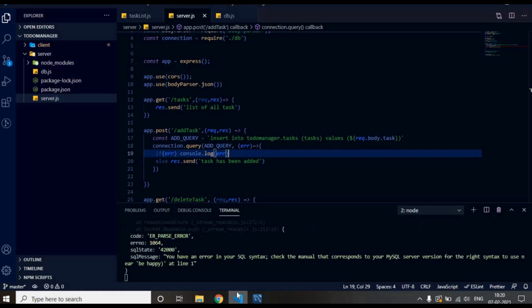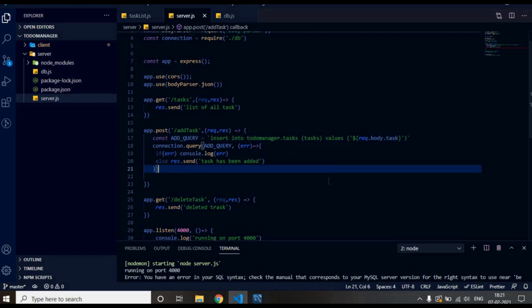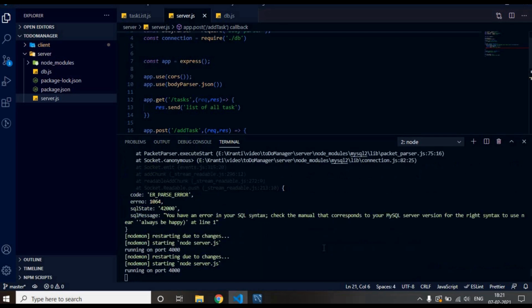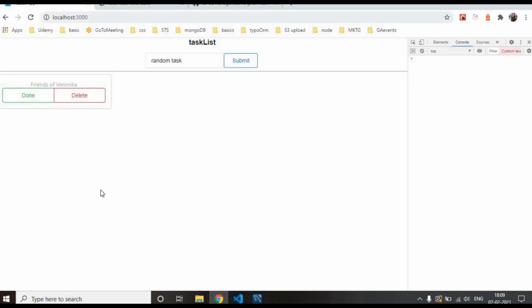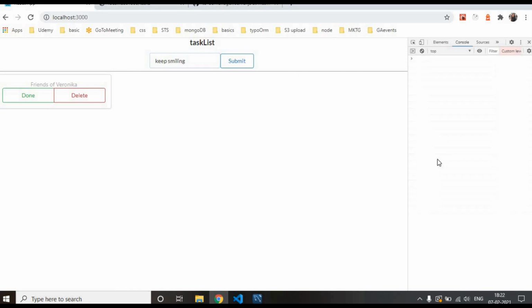We'll hit submit, and we have an error. The error is that we need to add my task inside quotes. So I'll just add quotes over here. I'll save it. Always be happy. Let's check. Keep smiling.